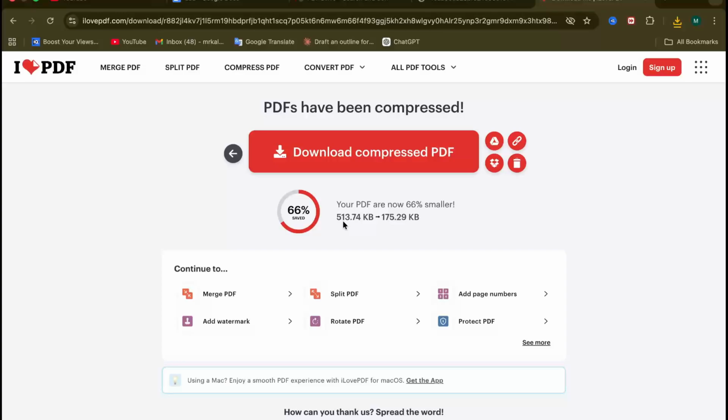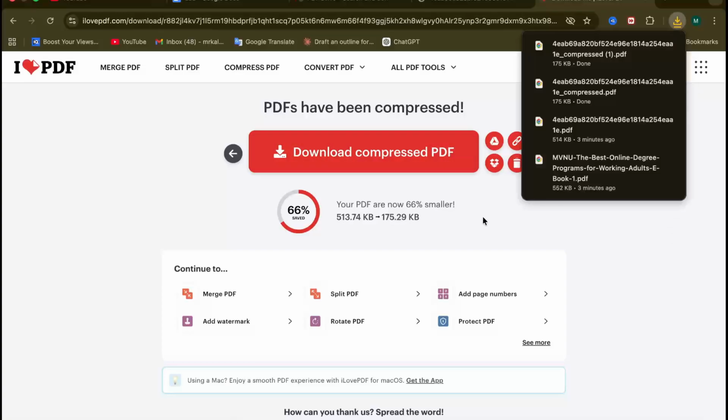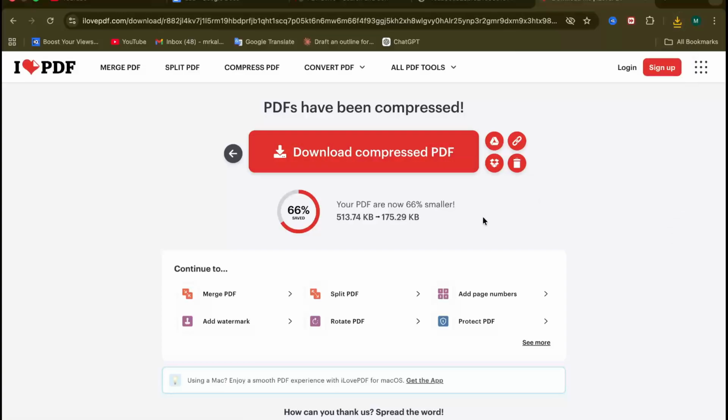This is amazing. Now you just click on compress PDF. That's it. So this is the method how you can reduce PDF file size for free.